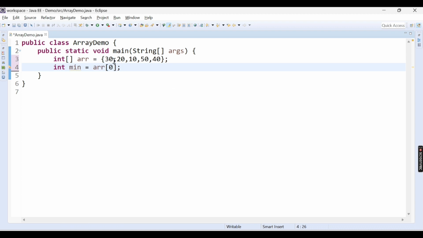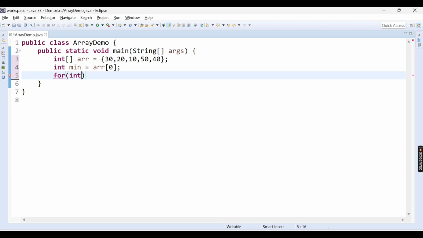So it will store currently 30. Now we will compare this min with the other array elements. So let's introduce a for loop. So for int i = 0; i < array.length; i++.